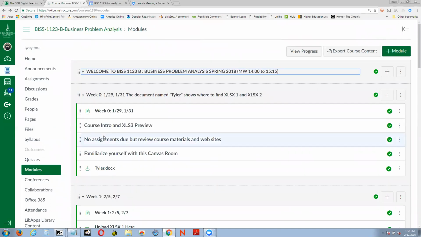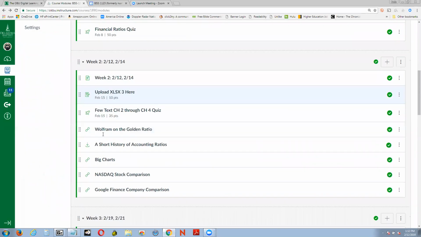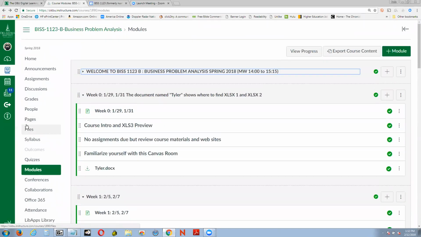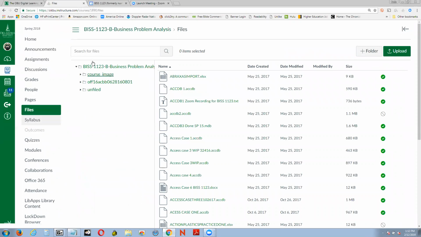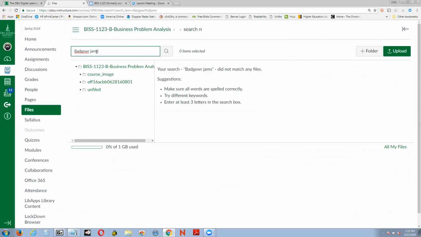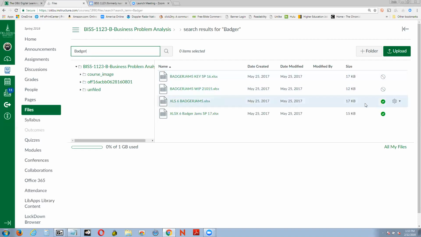And we're going to talk about this company, Badger Jams. Now we'll go into the files, and we want to look for XLS6, or we want to look for Badger Jams. Let's see if we can find it there. It helps to spell it correctly. There we go. And I've got a couple of keys there.